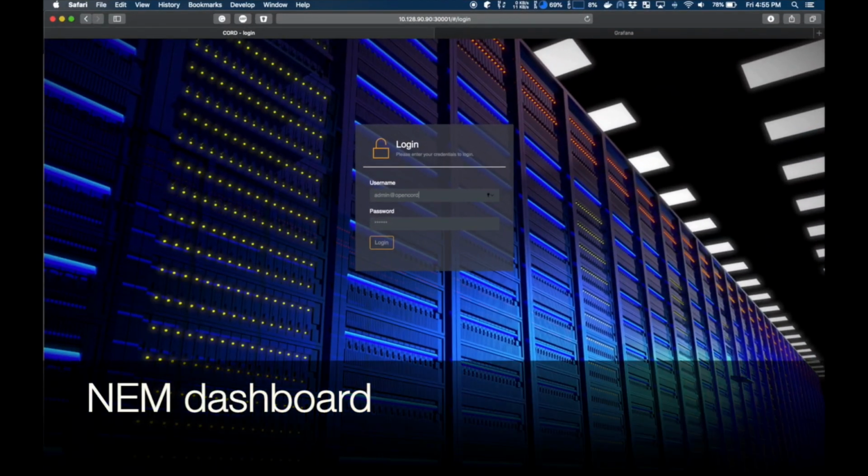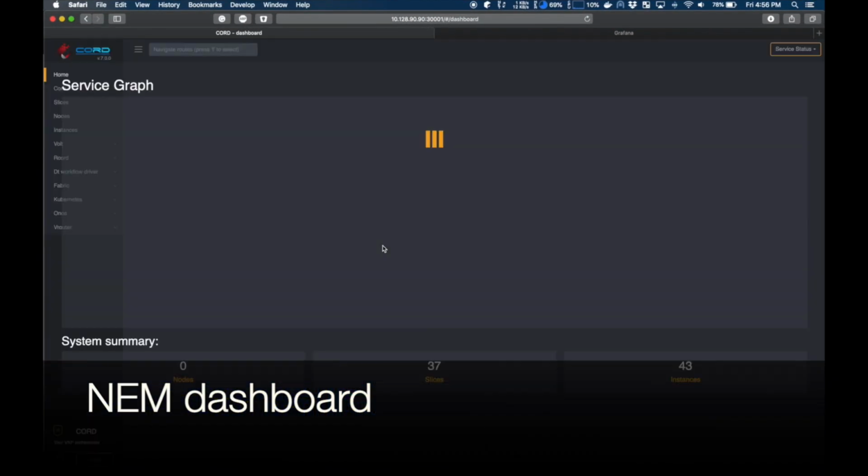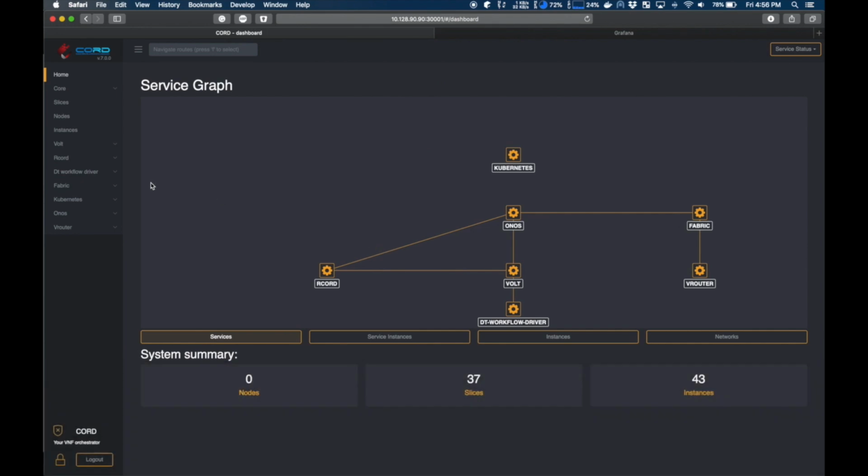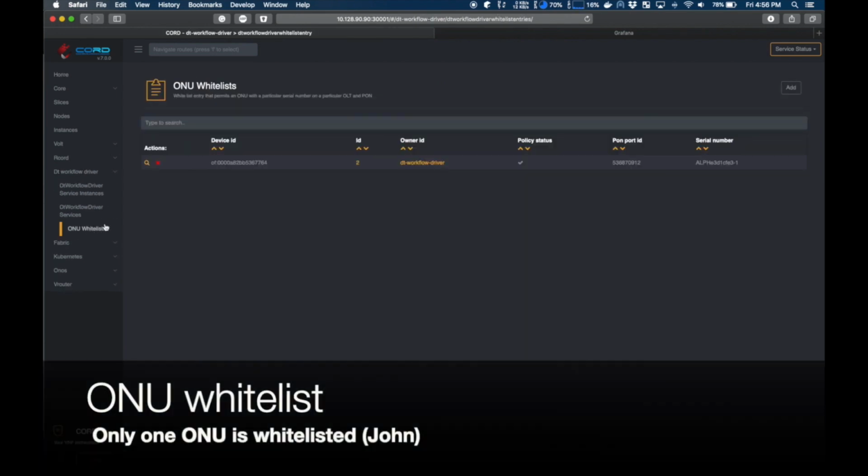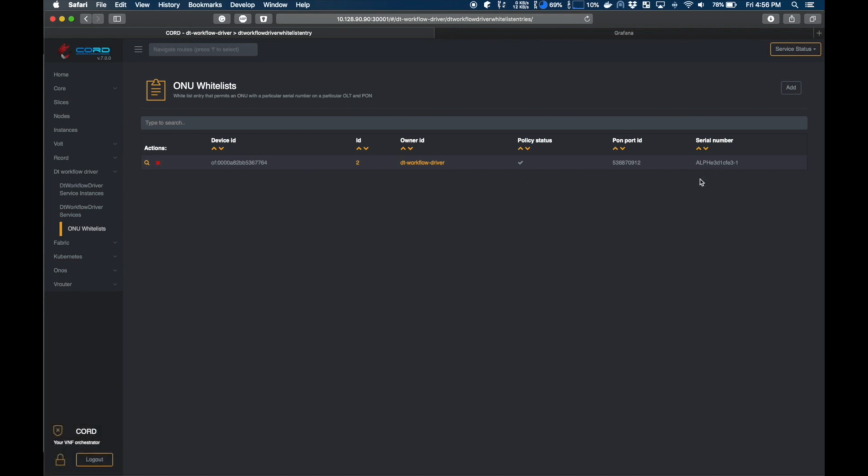This is the NEM dashboard. We can take a look, for example, at the ONU whitelist. To start, I provided a whitelist for only one ONU, and this will be for John. We can see the serial number of the ONU that is whitelisted.